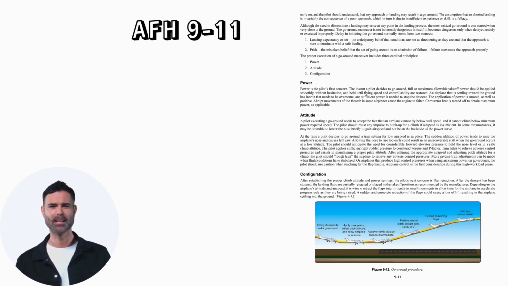1. Landing expectancy, or set the anticipatory belief that conditions are not as threatening as they are, and that the approach is sure to terminate with a safe landing. 2. Pride, the mistaken belief that the act of going around is an admission of failure to execute the approach properly. The proper execution of a go-around maneuver includes three cardinal principles.